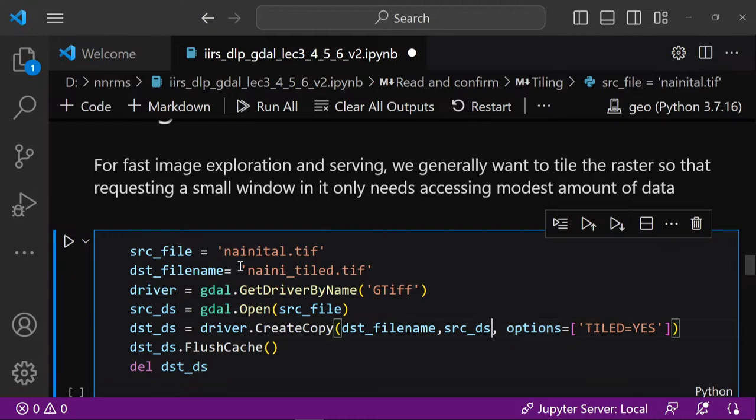So now I want to write this file as a tiled image. For that I am passing an argument called options. Options will be a list. So here I am passing an argument called TILED equal to YES. So with this, what will happen when writing the file? It will be written in tiled format.